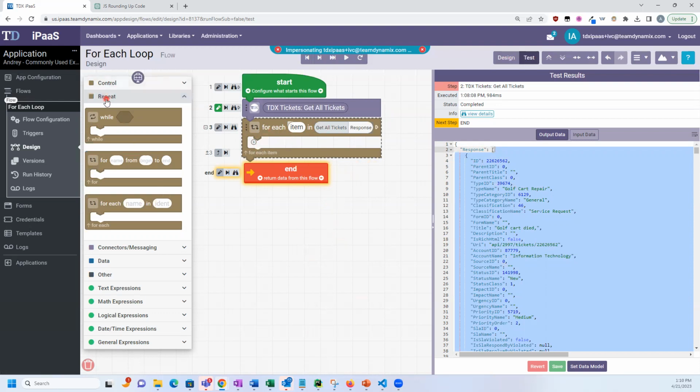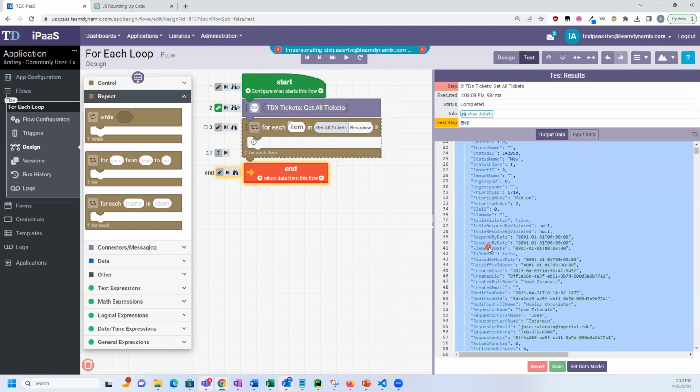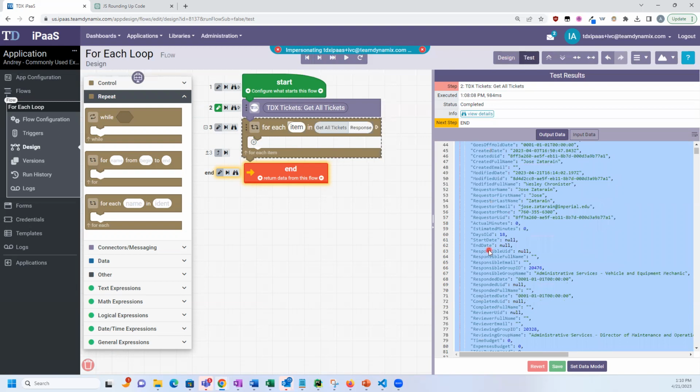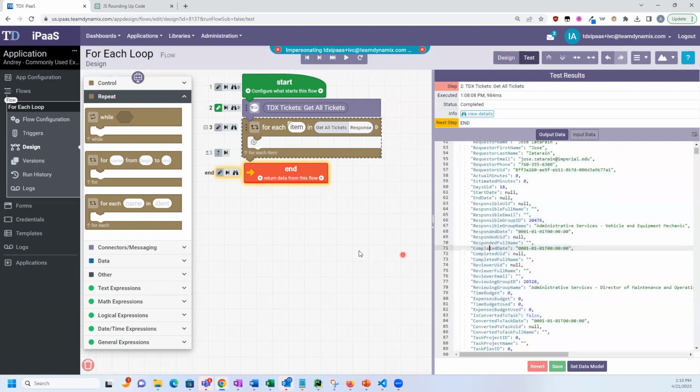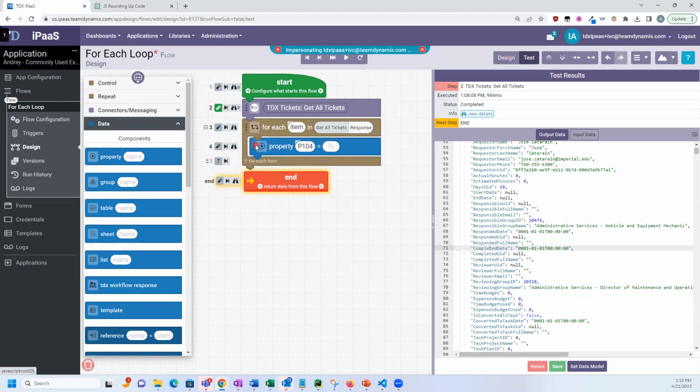So what I can do, let me see, something where I could just grab something. I'll just pull out the ticket title, for example. So the way that I would go about it, if I just wanted to see the ticket title out of everything here, is I go to that data drop down and grab a property step, and then I drag it in that for each loop. And I can rename this property to be ticket title.